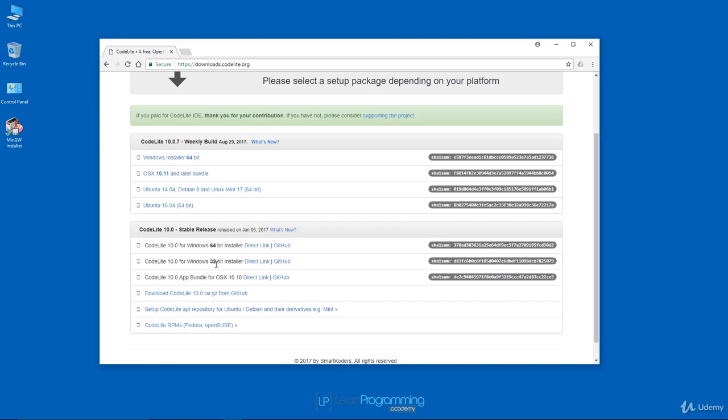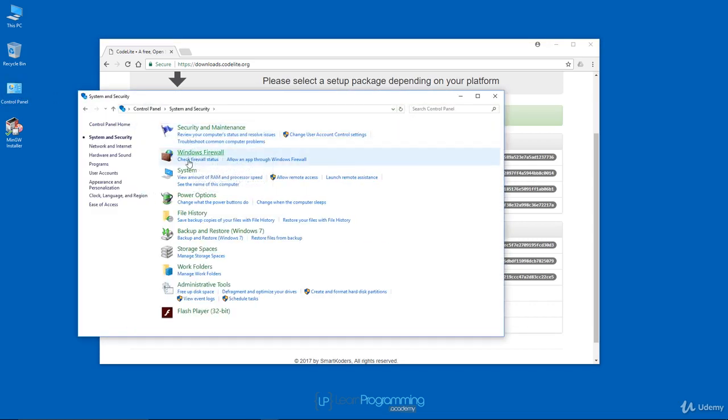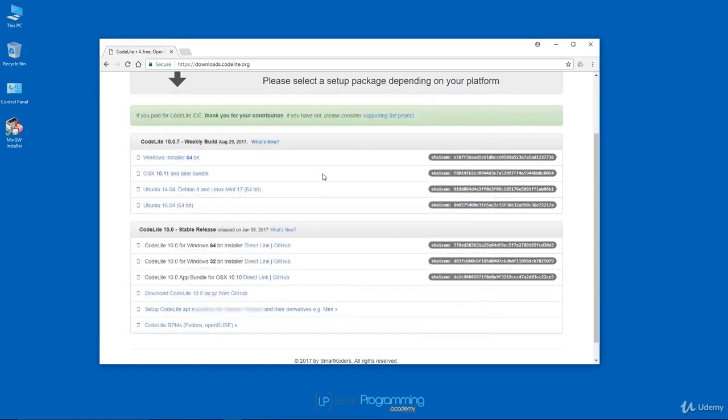Now, if you're not sure whether you have a 64-bit machine or a 32-bit machine, go over to your control panel and select System and Security, and then System. In the system information right here, you'll see system type, and it will say 64-bit operating system or 32-bit operating system, depending on what you've got. So I'll close this down. In my case, I have a 64-bit system, so I'm going to use the stable release for Windows 64-bit.